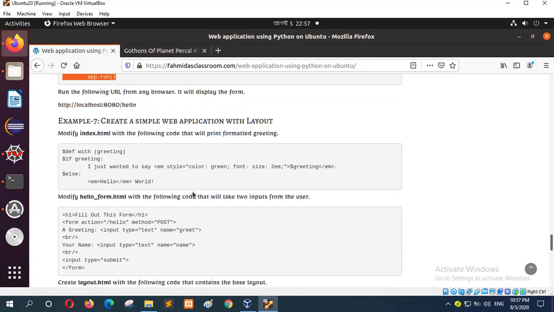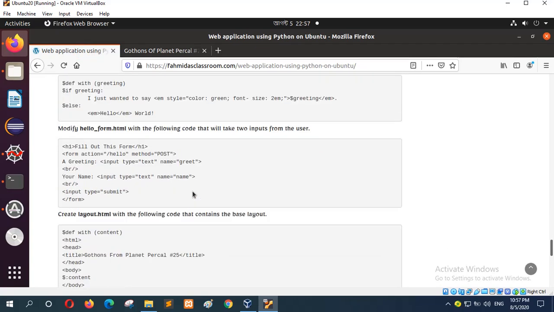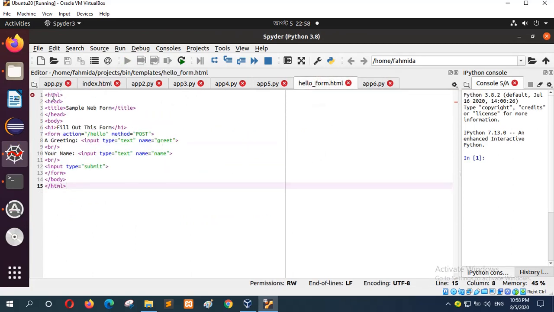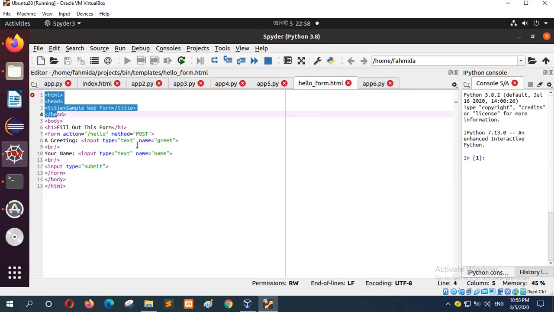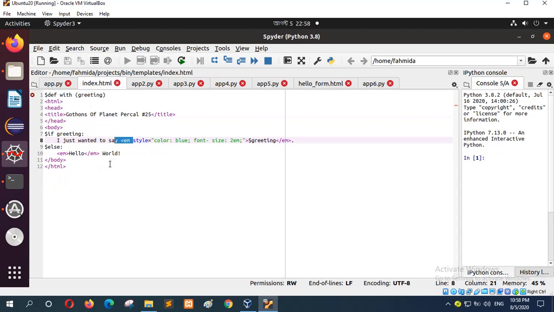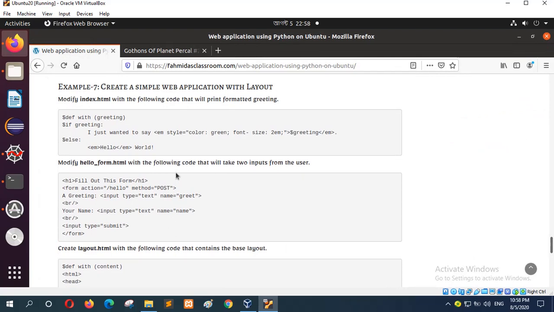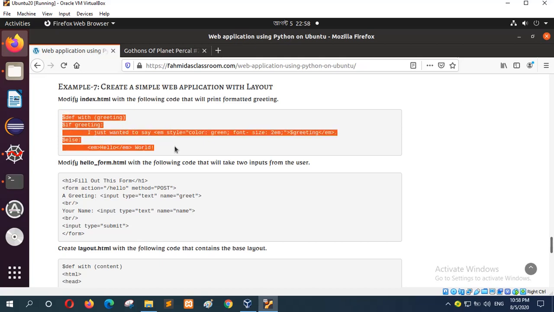And the last example, example 7, using layout. That means here two HTML files are used, index.html and hello_form.html. And this part is common here: html, body. These both are common. If you want to set the common part in one file, then you can use the layout. So here I change the index.html file with just the part where the value of the greeting is read and displayed. So I will change the index.html with this script.